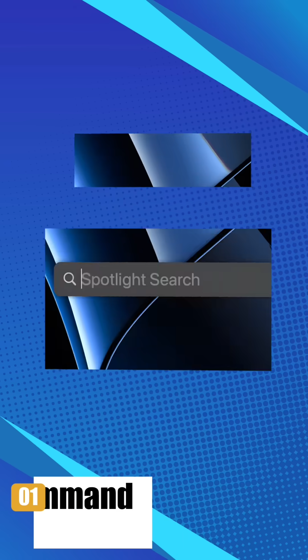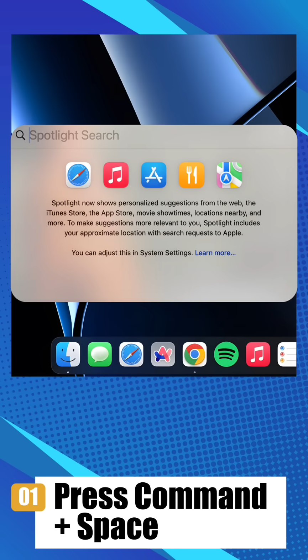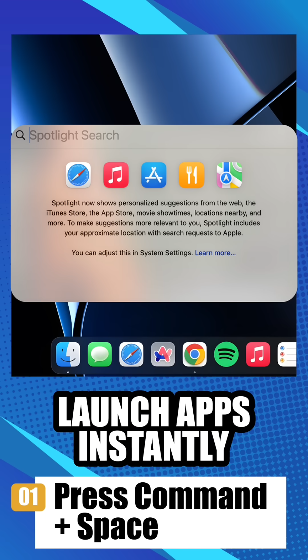Number one, press Command plus space. It will open Spotlight. It isn't just search, it can do math, convert currency, and launch apps instantly.